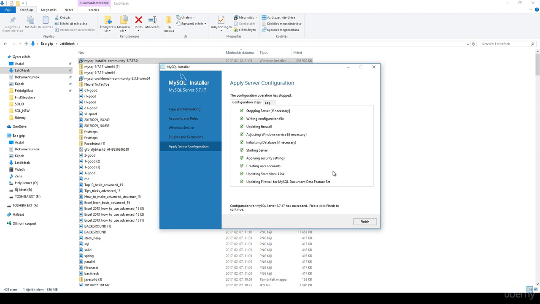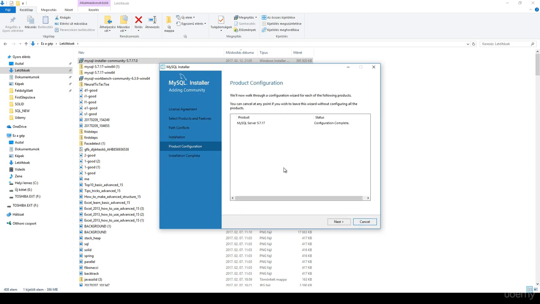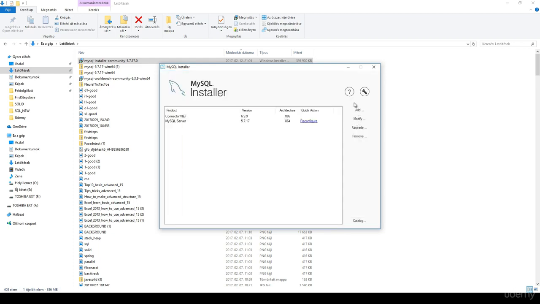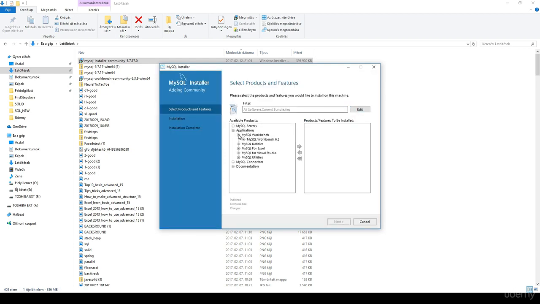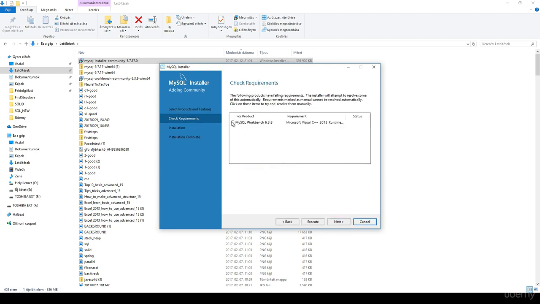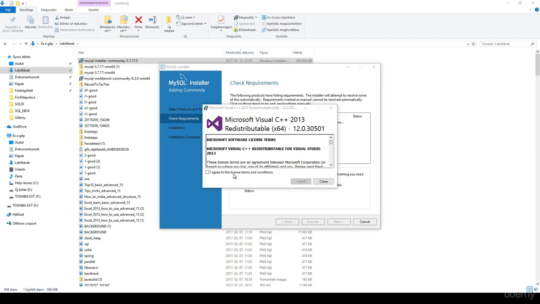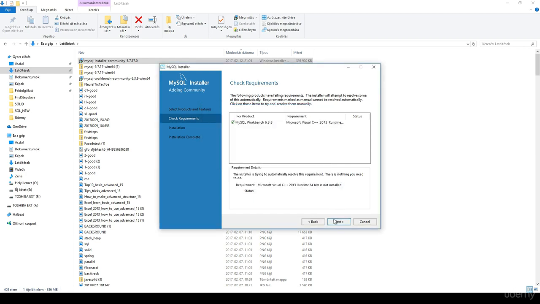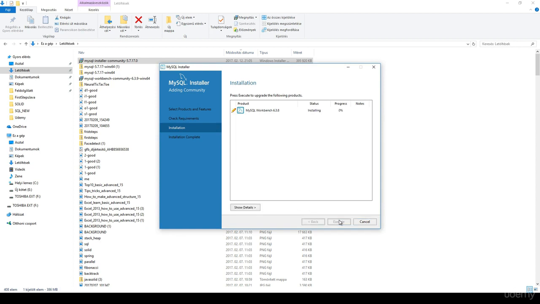Okay, we have managed to apply the server configurations and finish. Okay, next and finish. So that's what we want, and to make sure that we have installed the MySQL Workbench, let's click it, next. Okay, I would like to install it, so execute. I agree with the license because we need Visual C++ as a prerequisite. Let's install it. Okay, next. Let's install the MySQL Workbench as well.